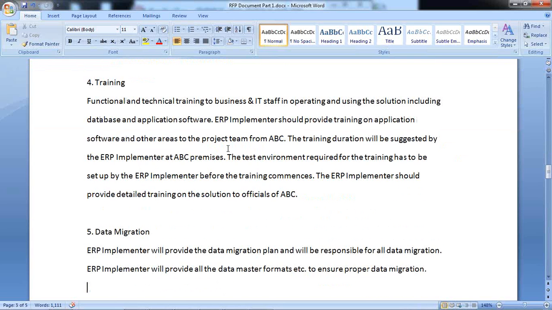Training. We have functional and technical training for business and IT staff in operating and using the solution, including the database and application software. ERP implementers should provide training on applications, software, and other areas. Usually, the test environment required for the training has to be set up by the implementer. This is a complete document which talks about what the implementation partner should do at the time of implementing and what the client requirement is for those processes.